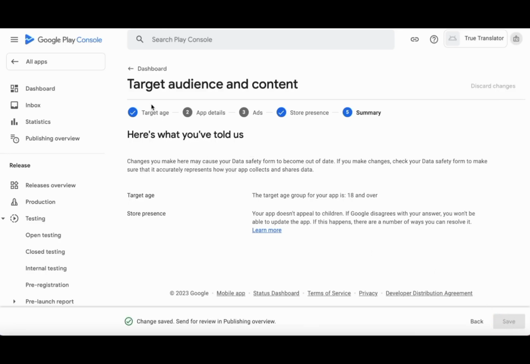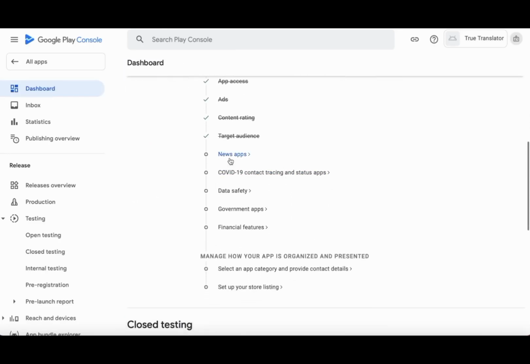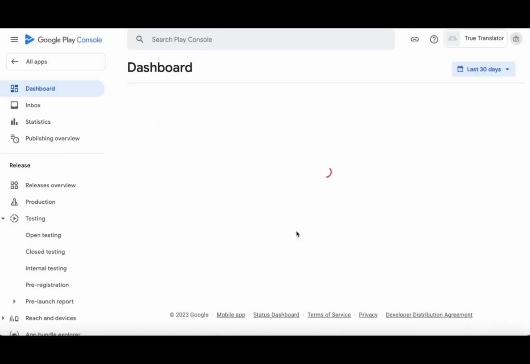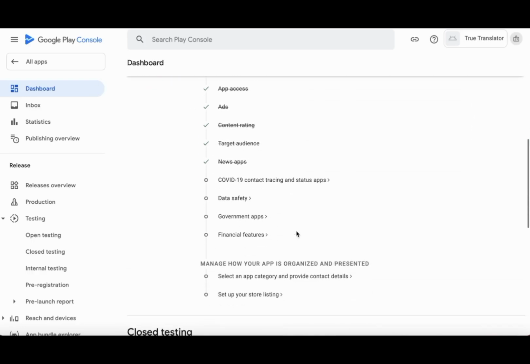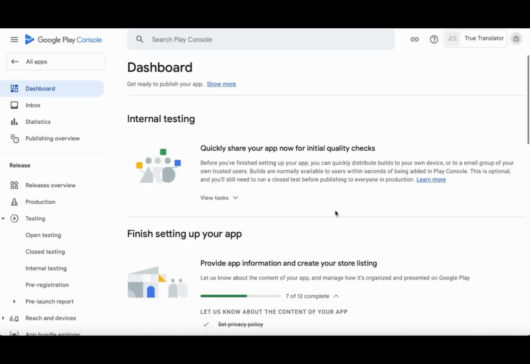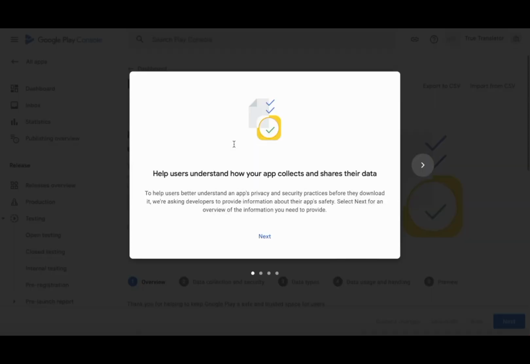Next important task is Data Safety Form. This was added to help your app users understand how your app collects and shares their data. This is Overview page. I have already uploaded a video on how to fill Data Safety Form. Please check the link in description box for detailed explanation. Here I will fill the form based on my current app features. My app is a translator app. I don't collect or transfer any of the user's sensitive or personal data through the app. So I am selecting option No here and click on Next.